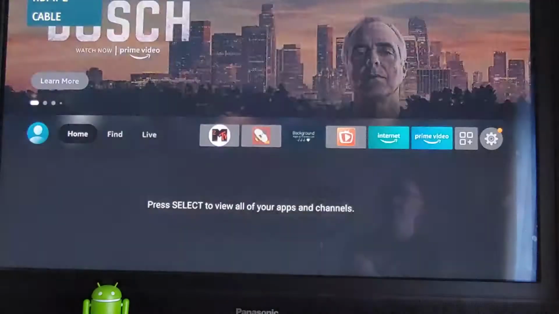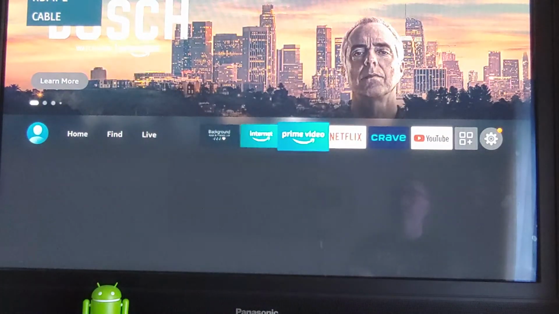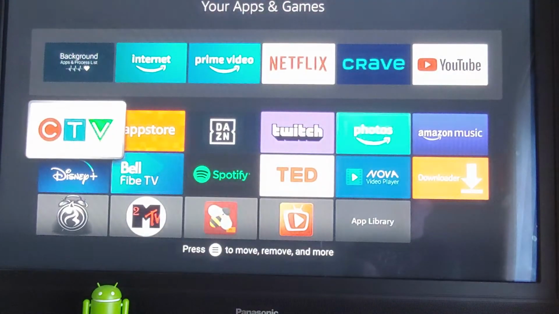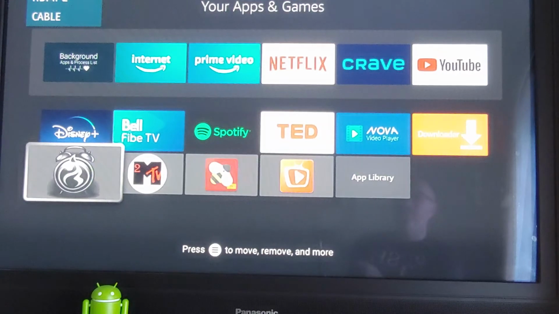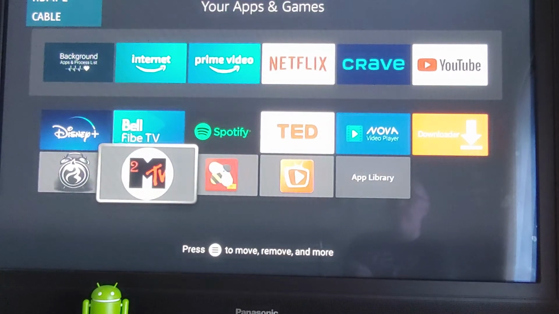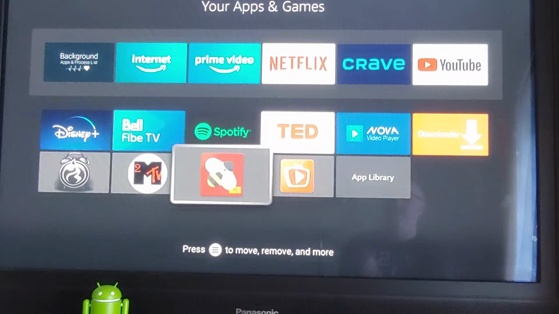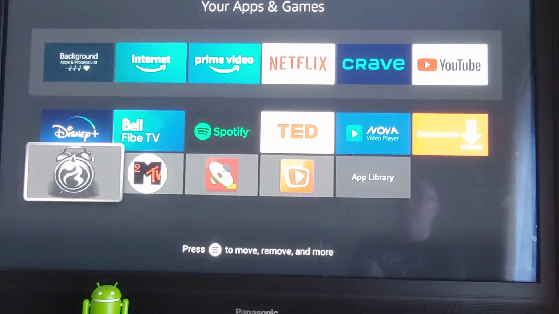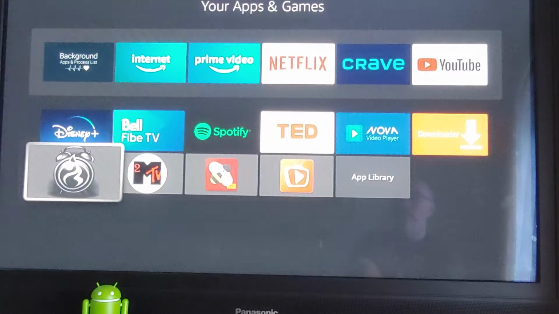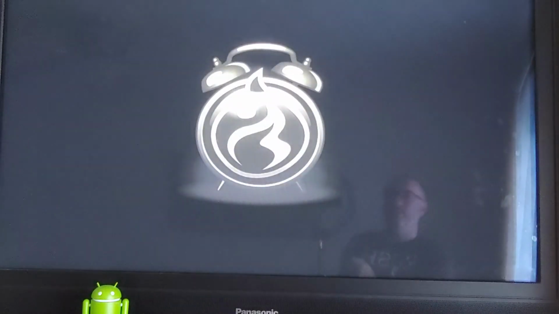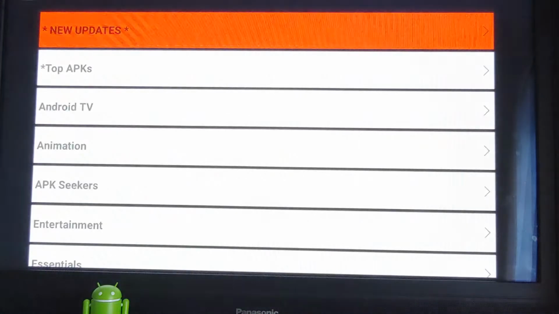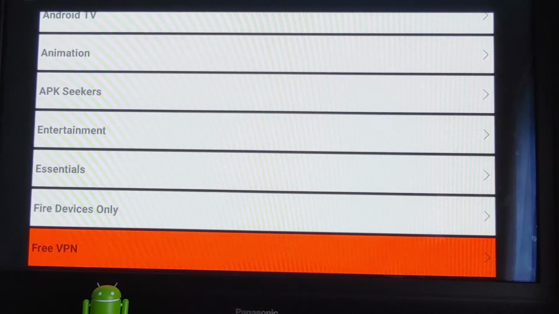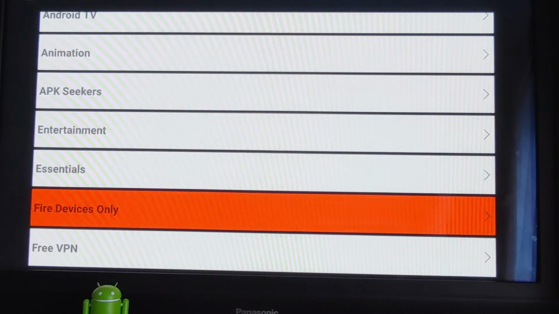So I'm just going to press the home button, go back home, go back to my apps, so we know what we've got installed. There's the APK Time, there's the M2 TV Anywhere, there's BTV, there's TTV. I'm just going to pop into the APK Time. Just haven't found a short code for this particular app yet, so this is where I'm getting it from at the moment. So Fire devices only.